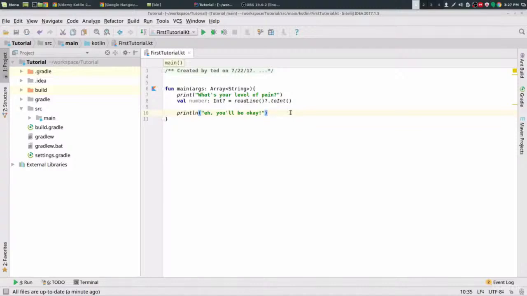We're now going to learn about if statements, and I think the best way to learn if statements is to see it in practice. Here we have a print that says what's your level of pain, 1 to 3. And we have a read line that turns into an int. Don't worry about the question marks, we'll learn that in another video. It just changes it to an int so it's a little easier. Then it prints and you'll be okay.